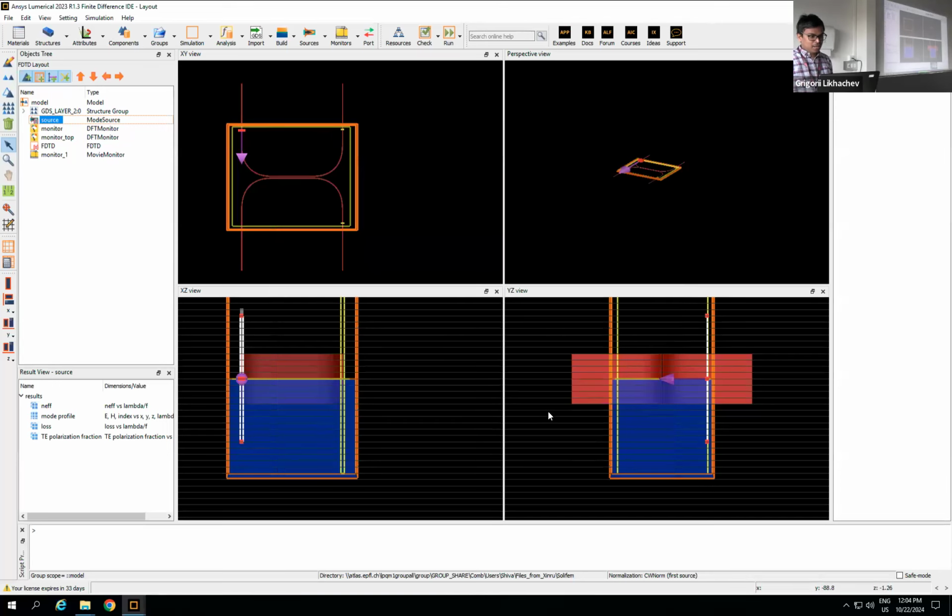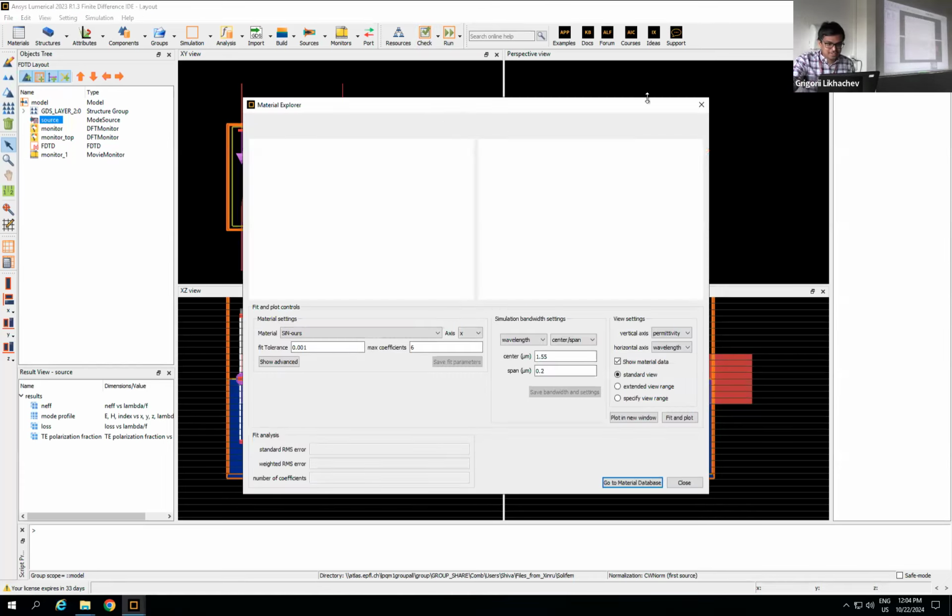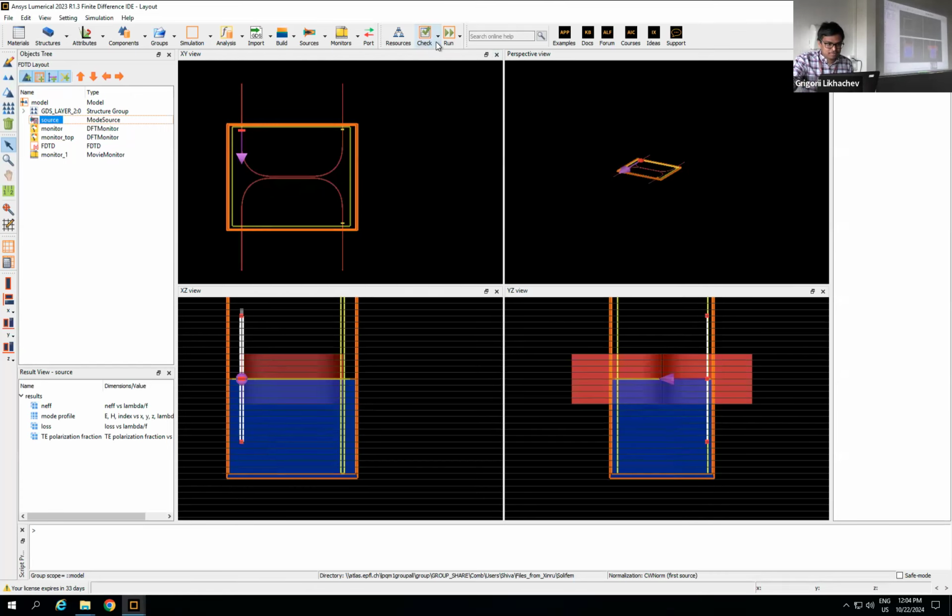So I am good to run the simulation, but before running the simulation, I can check how much memory requirements and RAM it's going to consume by clicking the button over here.